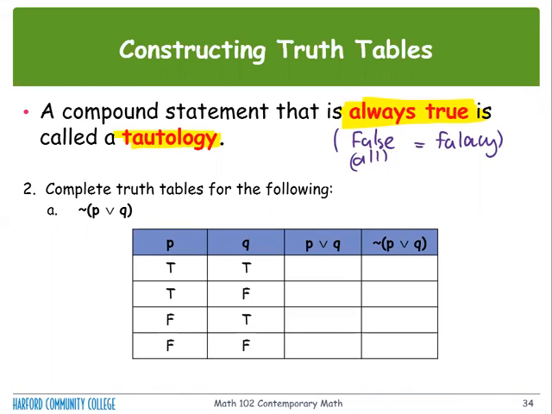For number 2, complete truth tables for the following. Part A is the negation of P or Q. The ¬ is negation, and the shape ∨ there is the connective for the or, disjunction.